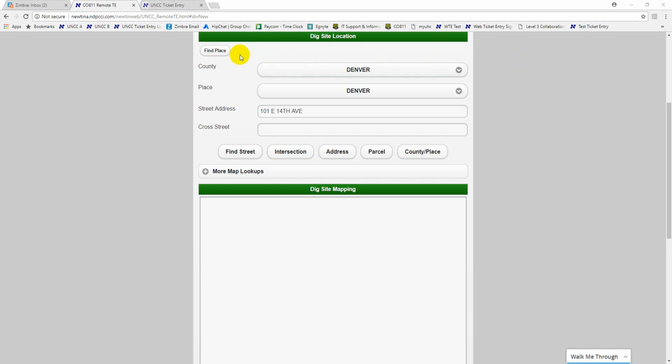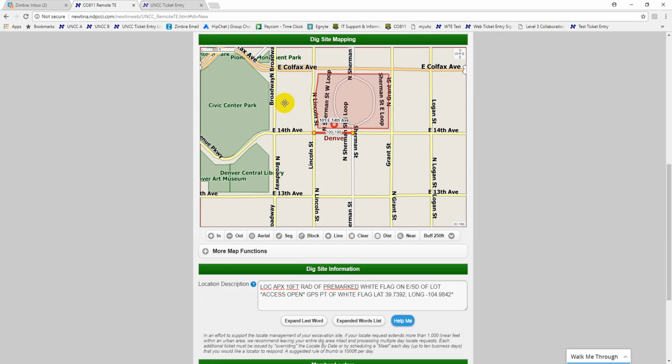But in this video, we're going to just be at the address of 101 East 14th Avenue, which is in Denver County, the city and county of Denver. And so for our mapping, we would just come down and select the Find Street button. And so here the map does find the parcel for the address.